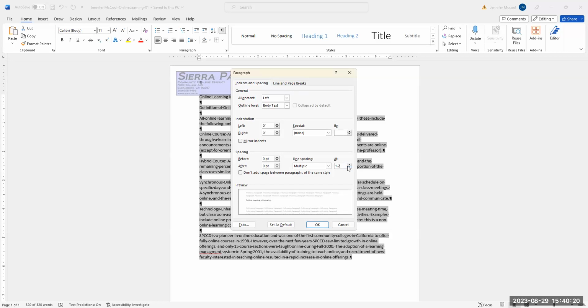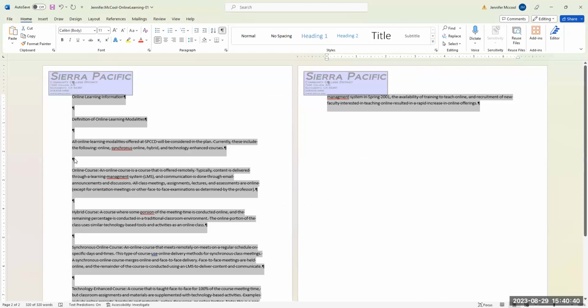Then step 3E, we're going to change the after paragraph spacing to 12 points. And this is exactly what it means. The spacing after a paragraph is going to be 12 points. Click OK to close the paragraph dialog box. We're going to click OK and watch what it does to your document. You can see how it adds space between each of these paragraphs.